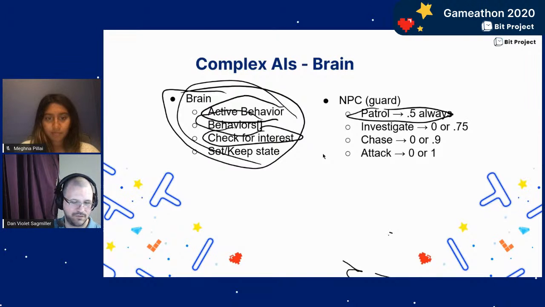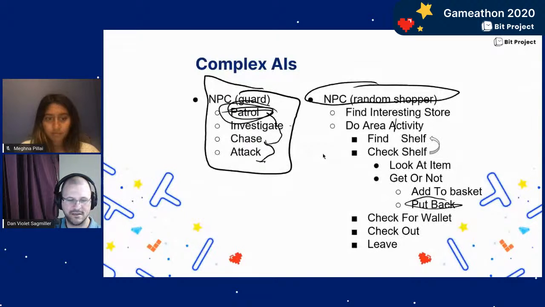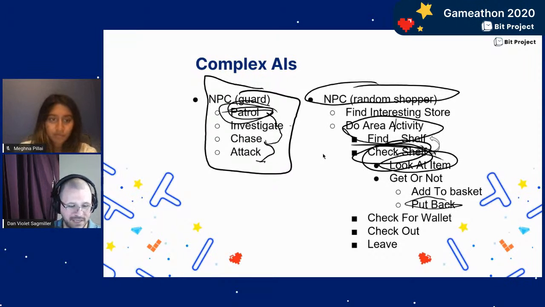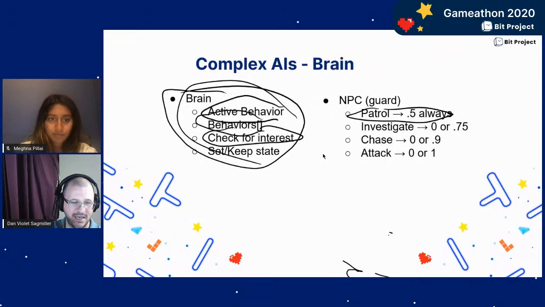And the other one, if it had child ones, this AI might actually have sub-thoughts. So once it goes to this sub-thought that's here, when it's done with it, it's not going to look at other ones inside it. It's going to go back to the check shelf. And then when this one's done, it's going to go back to do area activity until something else takes its interest. Anyway, that's the basic idea of how these AIs work.